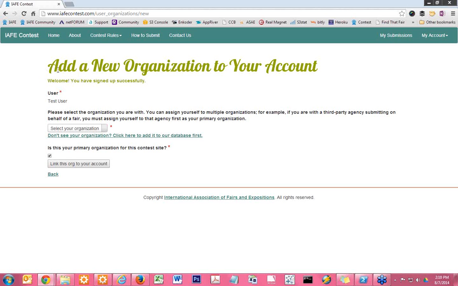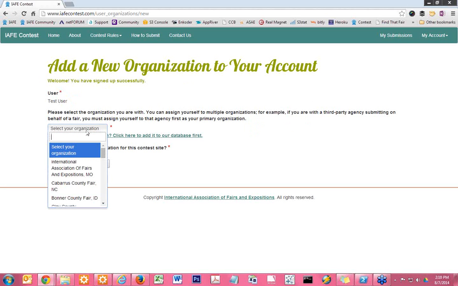Now, the next thing you'll want to do is link an organization to your account. So this is the screen that's going to show up if you want to do that. You'll select this drop down and you'll see that there's a few different options here, but basically you'll just want to start typing in your fair's name. So let's say I want to sign up with the Clay County Fair. I start typing in Clay and it automatically shows up as an option.